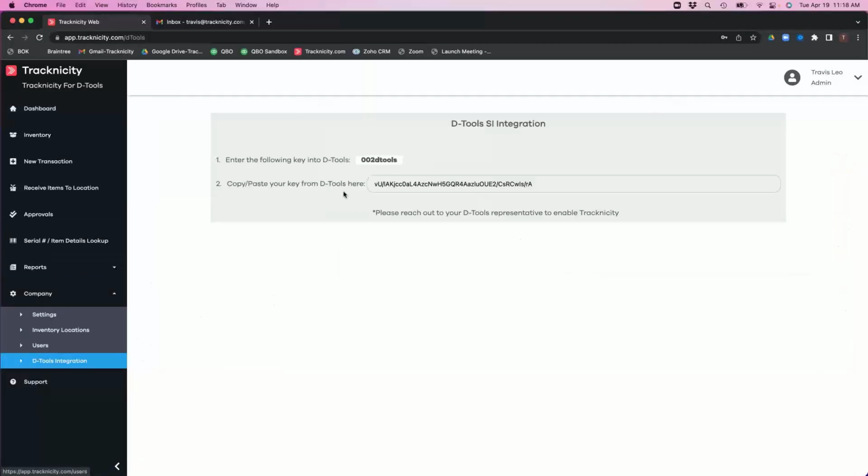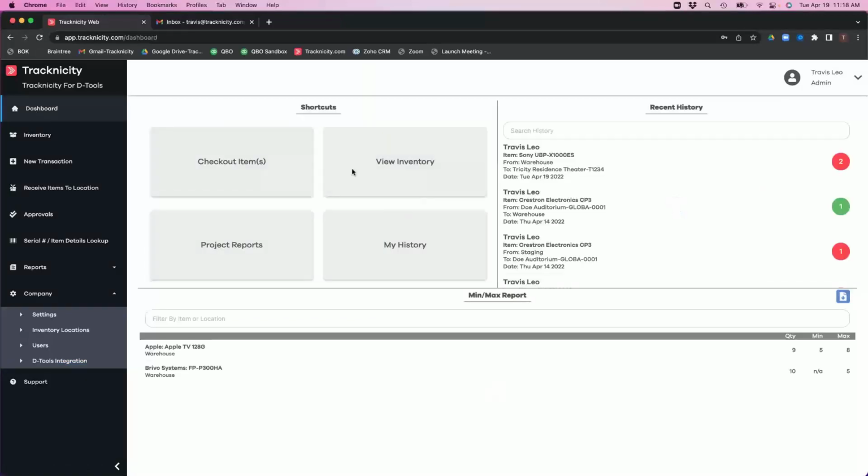If I go into the DTools integration, this is where I cut and paste that API key out of here to paste into DTools. And here's where I paste my DTools key into here. I've obviously already done that, so it's set up here. So now from here, I can see a number of things. I've got my shortcuts here, and I'll start there.